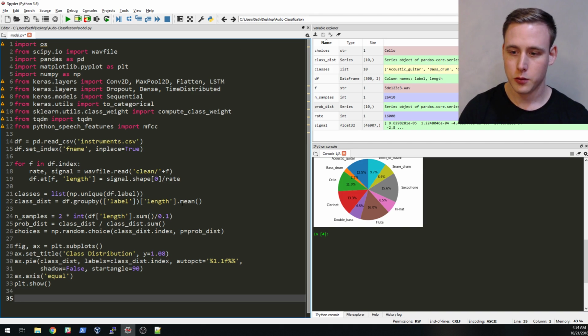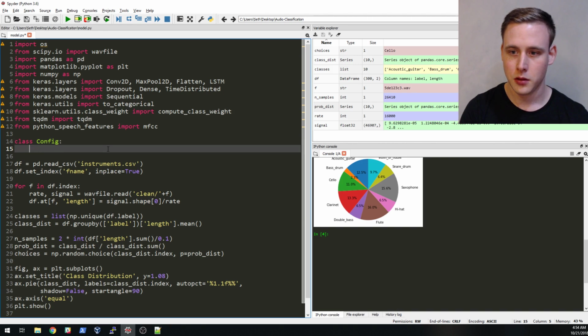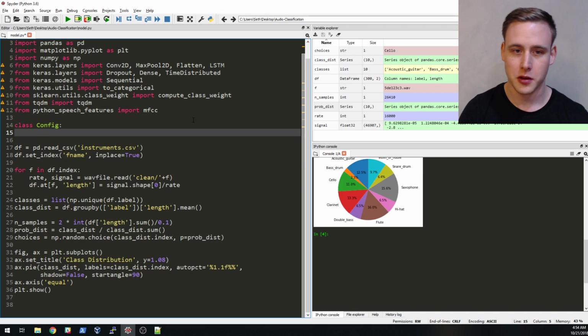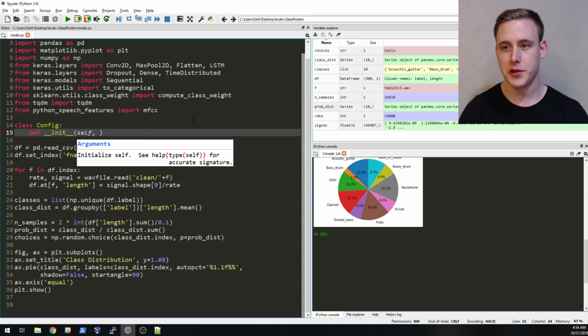So now let's actually create our configuration, which is going to come in handy later on. This is going to be a class, and I'm going to call it config. We're going to initialize it with a bunch of constants that we want. If I want to change some numbers in my model down the road, I can just change it in one spot and it'll affect everything, which is what I want. That's why we're creating the config class.